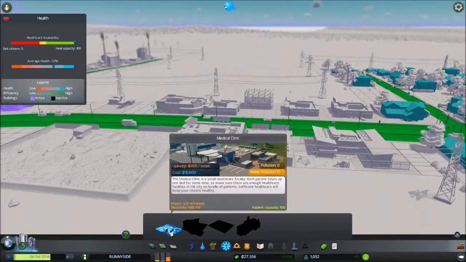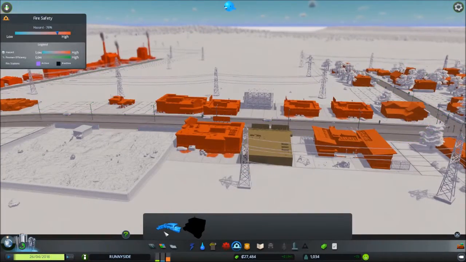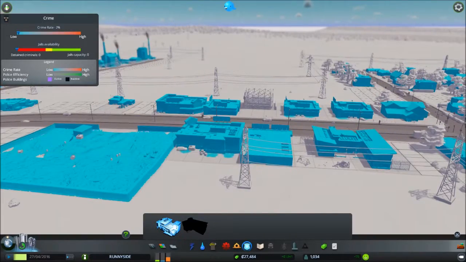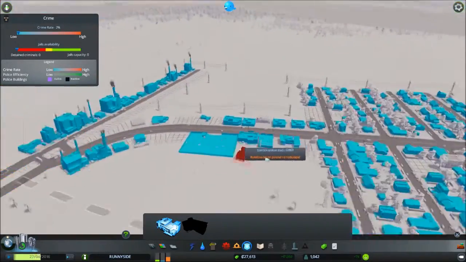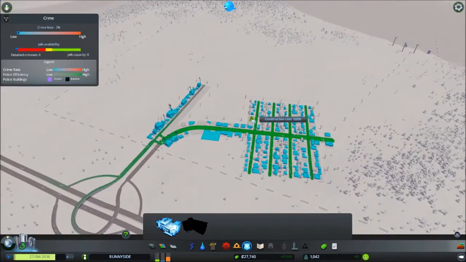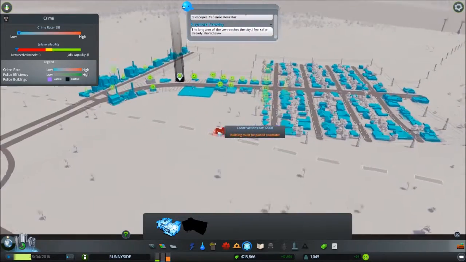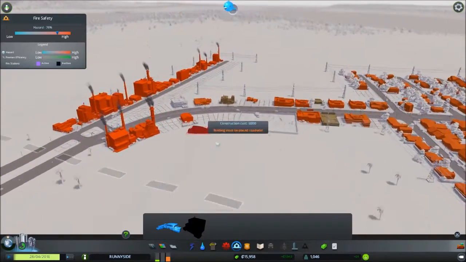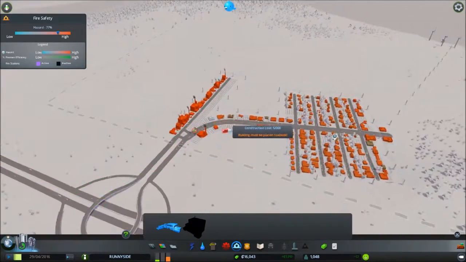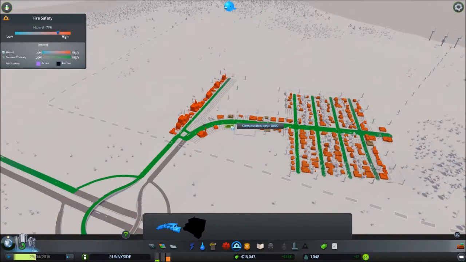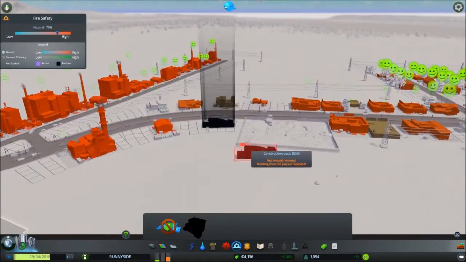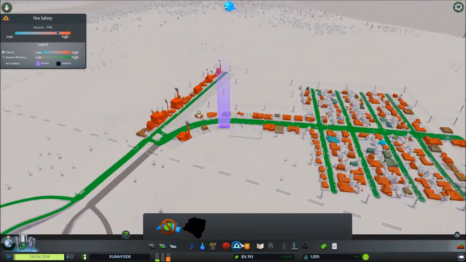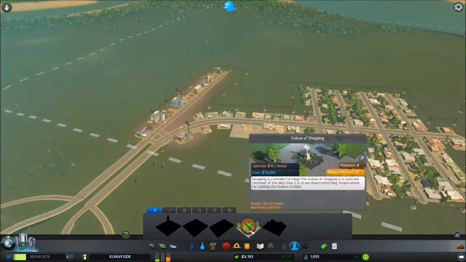Alright, let's look here. 10,000. Wait, no. 12,000. Alright, if we just put a police station, where are we? Alright, there we go. Fire department. Perfect. Happy! Everybody's happy. What's this?